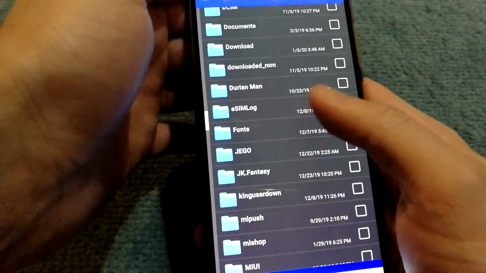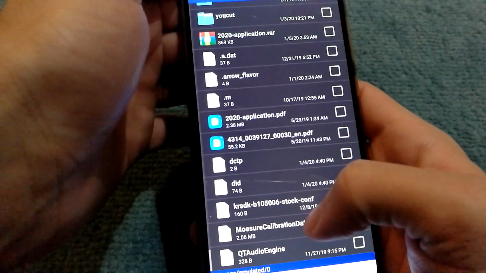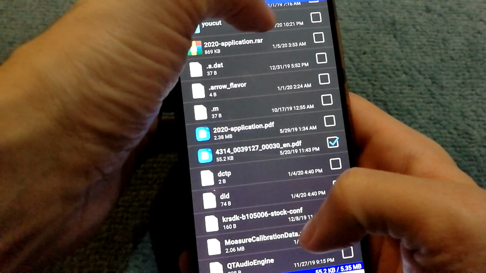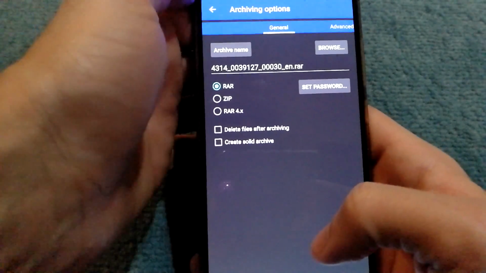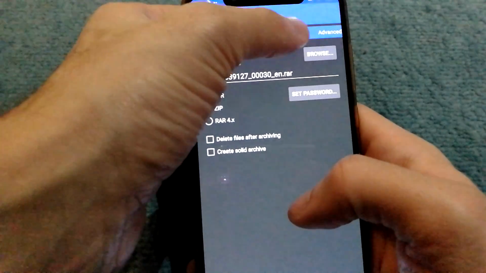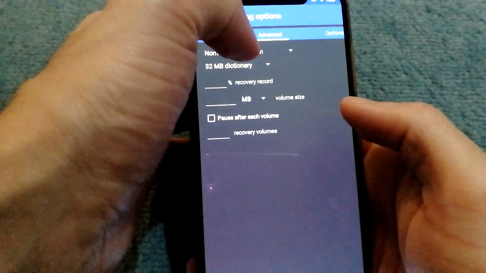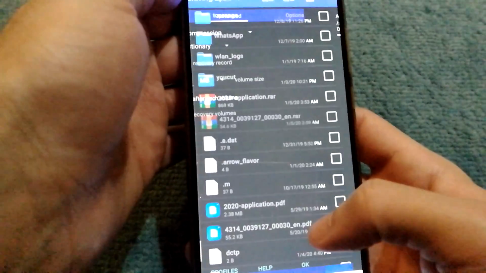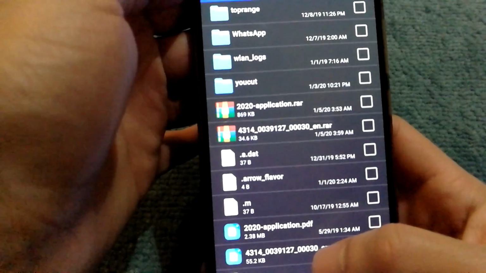If you want to compress files, you can do that with the RAR app as well. So let's say if I select this one and I click here on the add option, and right now I'm just gonna leave the compression as normal, and I'm gonna just click OK, and there we go.